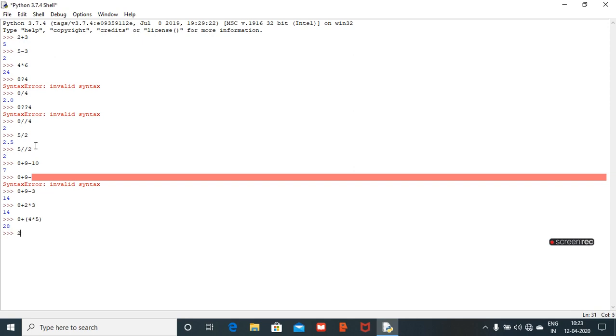If you perform 2 star star 3, then it's a power of 2. 2 star star 3 means 2 to the power 3, 2 into 2 into 2. It is 8. Okay. Then if you do 10 mod 3, it will give only the remainder, not the quotient and not the point value as well.